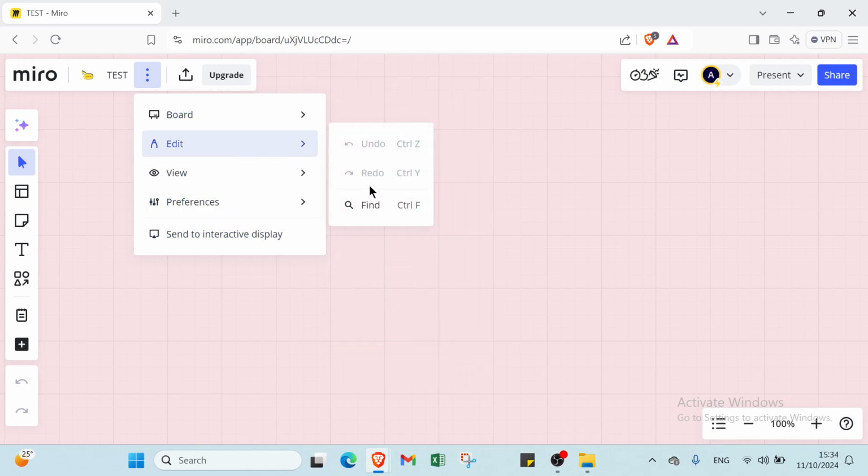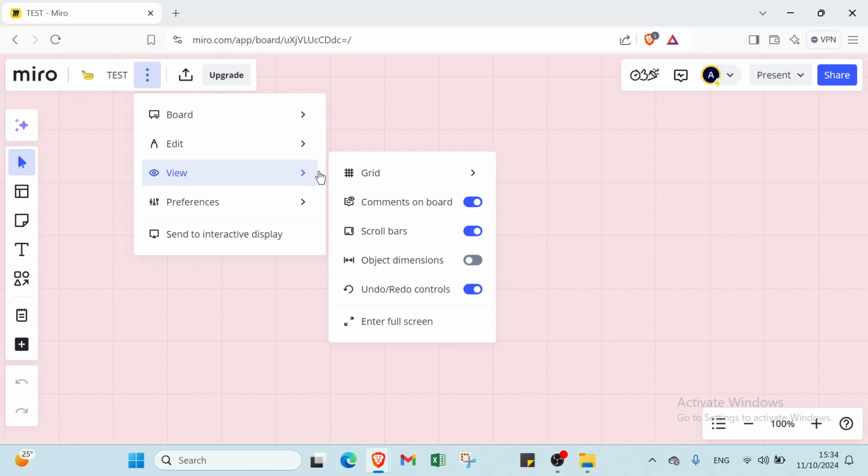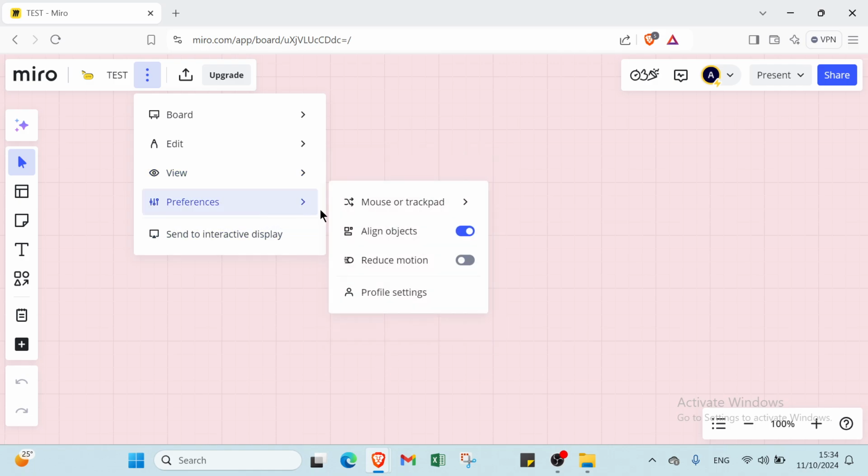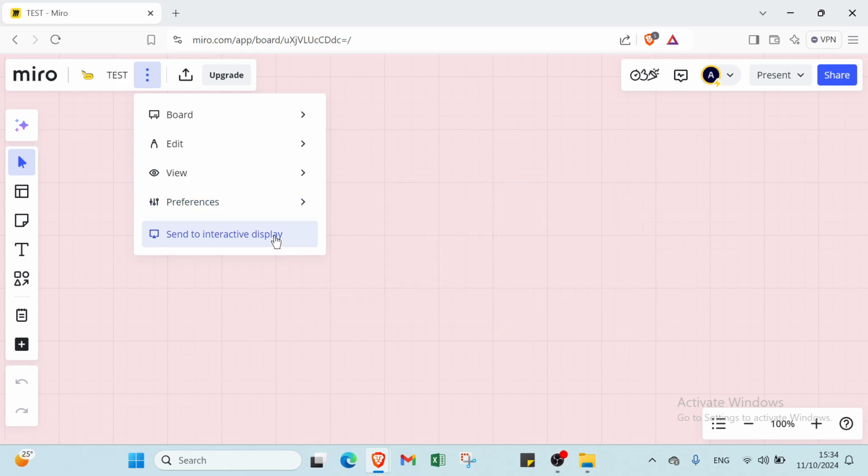If you want to undo, redo, find, then we have the view, like here we have grid, comments on board, scroll bars, object dimensions, undo controls, and enter full screen. Then we have your preferences, mouse or trackpad. We have align objects, reduce motion. Then we have profile settings. Then we have your sensor interactive display.